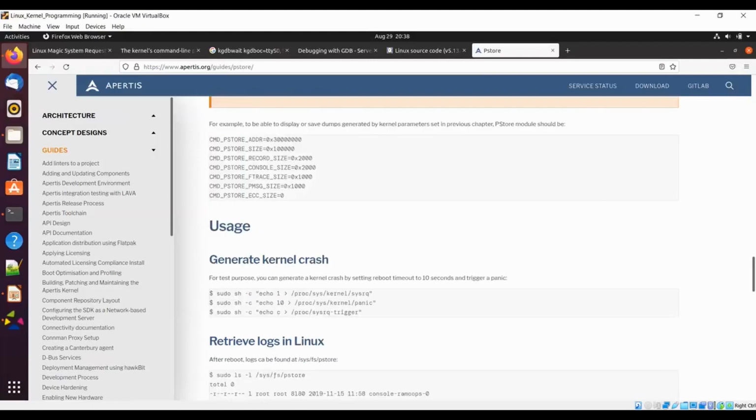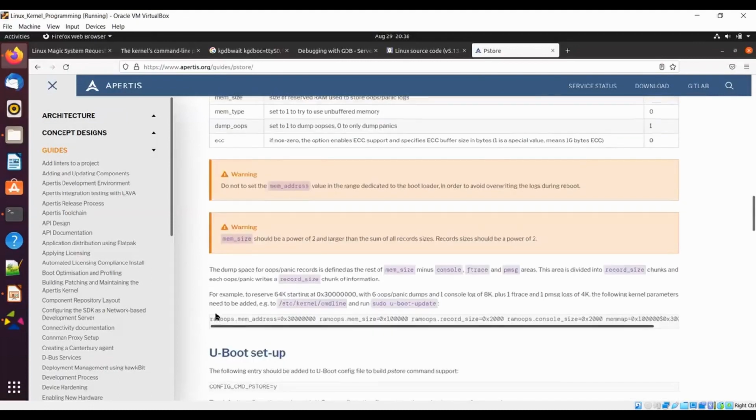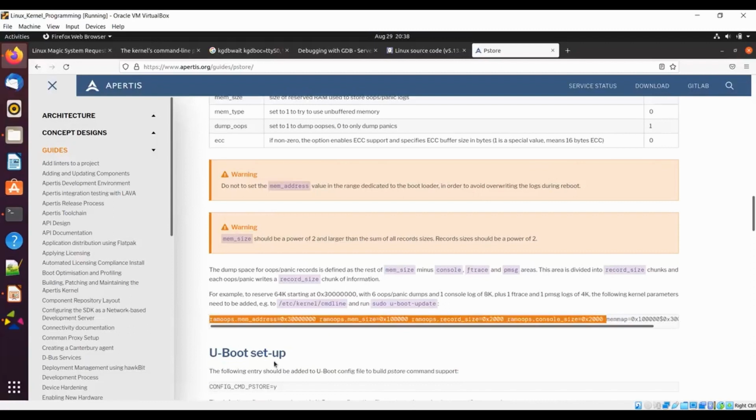So in this case, normally what I was doing is reserving the memory, but nowadays everything is done via DTS. Okay. So what I need to do is, in the DTS, reserve the memory, and once I've reserved the memory, I need to pass that memory detail into this command line parameter using ramoops.